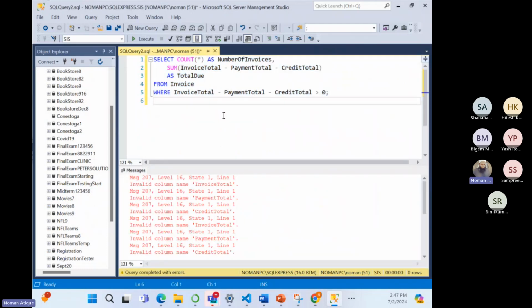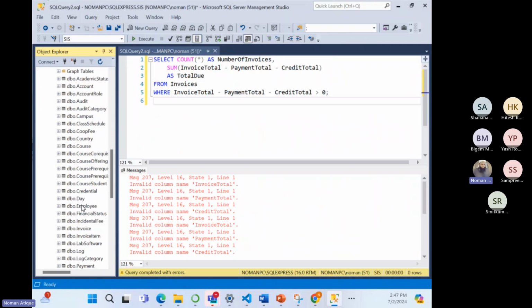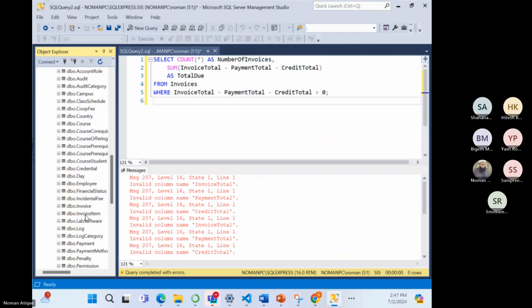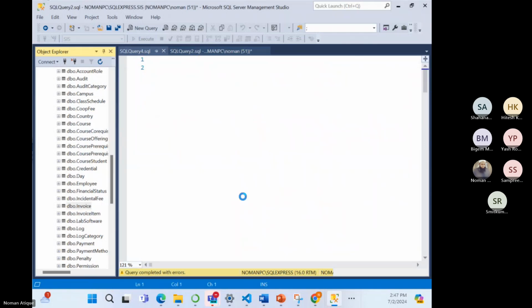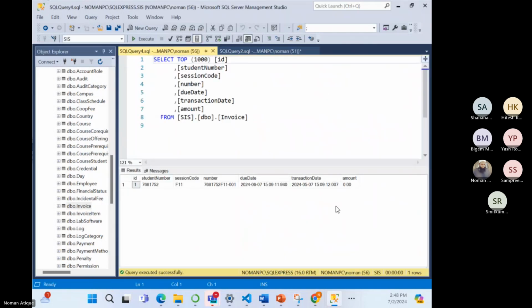Let me close that. We don't have an invoices table here, right? So let me just say, can you guys find out which table we were using for these? Like, we have used invoices before, right? Transaction date and amount, it has got all these.